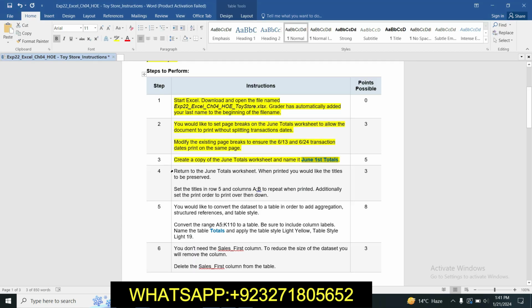Move to the next step, that is step number 4. Step number 4 is about returning to the June total worksheet. When printed, you would like the titles to be preserved. Set the titles in row 5 and columns A to B to repeat when printed. Additionally, set the print order to print over then down.